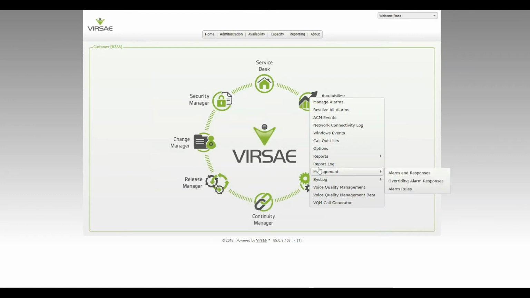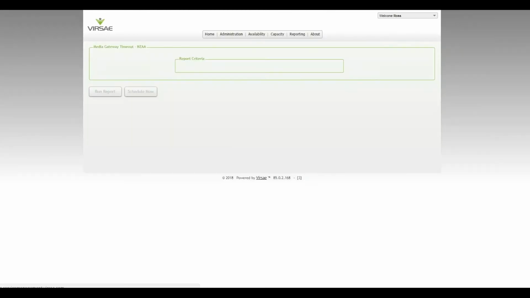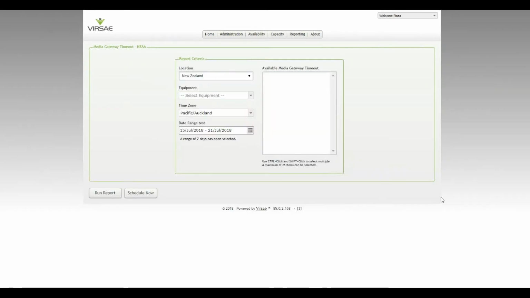So in availability management, under reports in the media gateway timeout area here, this is where we look at the health of the media gateways from a control perspective. So we're looking at the H248 side. Choose the communication manager. In this particular incident, it happened on the 18th of July, so I've chosen the 15th to the 21st, and that'll give us a good view of the incident both during and, importantly, before and after from a control perspective. It was the Wellington G350 there, so I will run that report now.